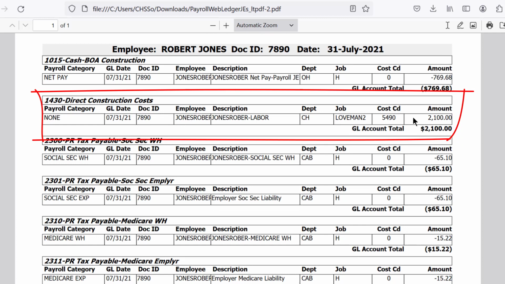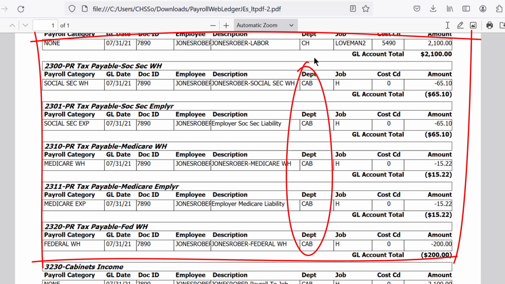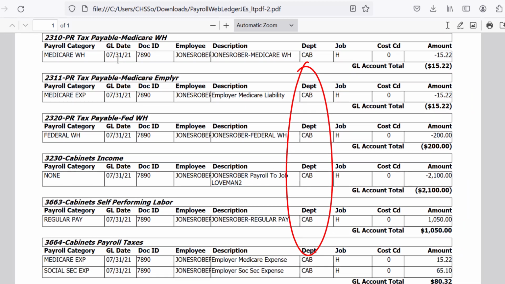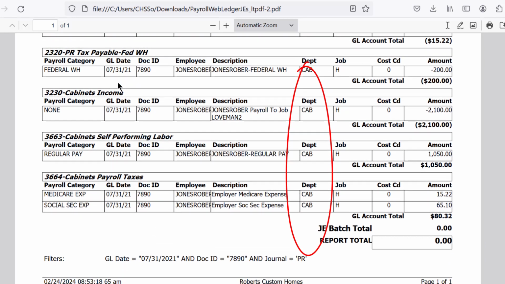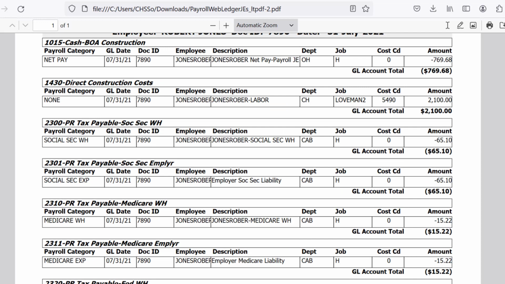Here's direct construction costs of that $2,100, and notice the department is CH because that's the department that goes with this job, and it gave it a cost code so that it can all show nicely up on your job cost reports or draw requests, etc. And then we have all these things going to cabinet, which is things payable for the Social Security withheld and the employer side, and Medicare withheld and the employer side, and federal withholding payable, etc. all just being part of cabinet because that makes good for having a little trial balance for the cabinet department.